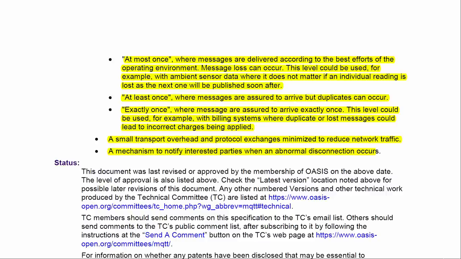At least once, where messages are assured to arrive, but duplicates can occur. There is really no harm if multiple messages containing sensor data actually happen, right. So, in that situation, you do not mind even if it is an at least once kind of thing. You have a way of filtering out multiple messages that come, there is intelligence in the system to remove those messages. That is something that you can actually do.